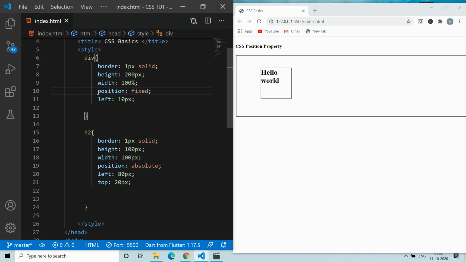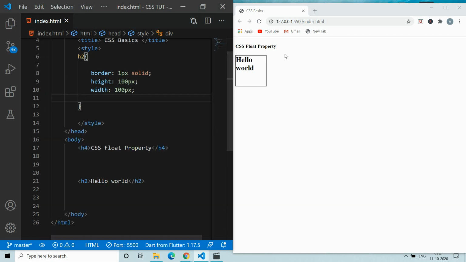Now let's change the position to fixed, that is the last reserved value we have. And here you can see the viewport is taken as the reference. So even if you scroll the page or do anything, it is going to remain fixed and it's not going to change. So here we are done with positions, and now let's discuss the CSS float property.